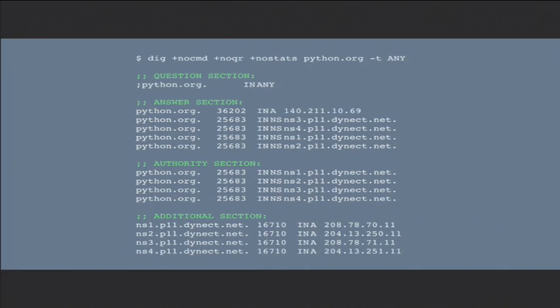Again, sorry for the lots of print, but I'm sure that python.org has more records set up, not just like one CNAME that we know of. If we're curious, we could run the dig command against python.org with the any flag, which is up here. And unfortunately, not much has come back beyond A and NS records.